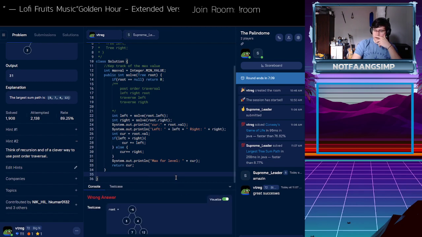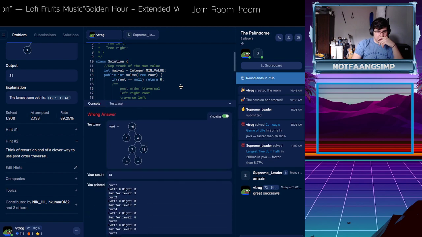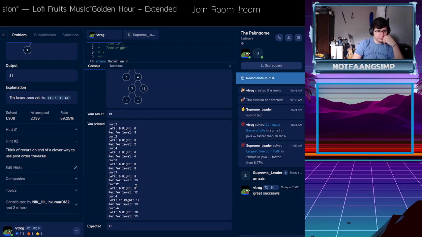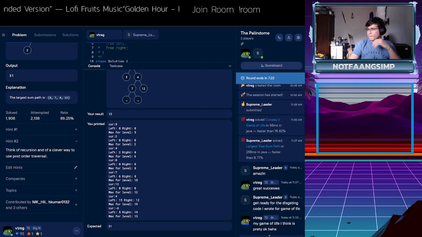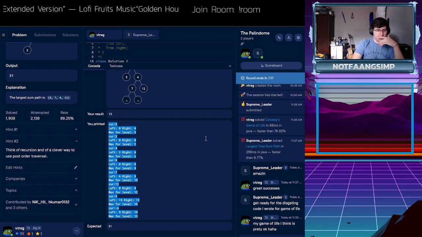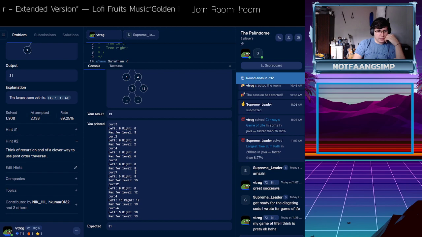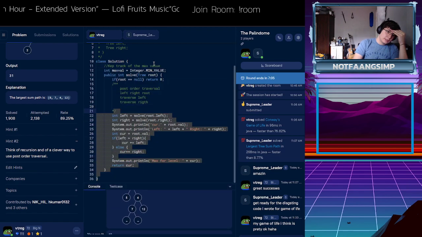Okay, let's think about this. Think about a way to do this. So how can we... So left, right, left, right, left, right. Our sums for left, right are correct. It's just a matter of using this information. I guess let's try this.